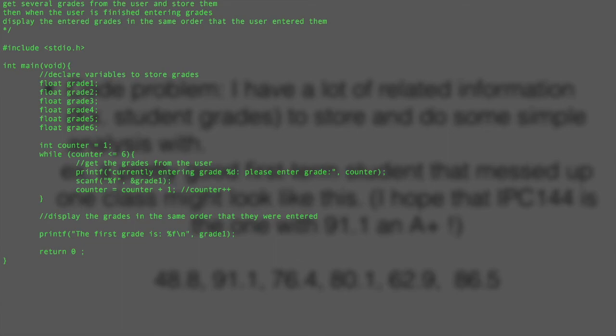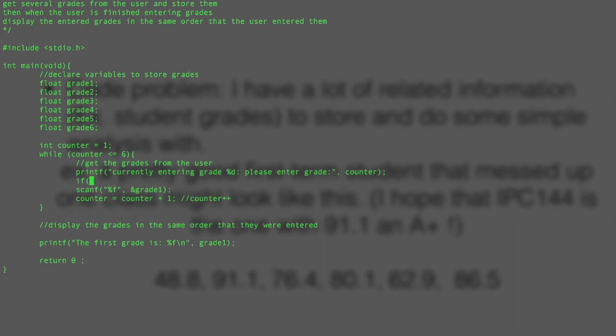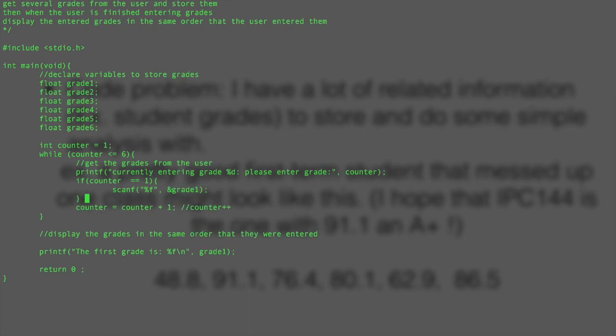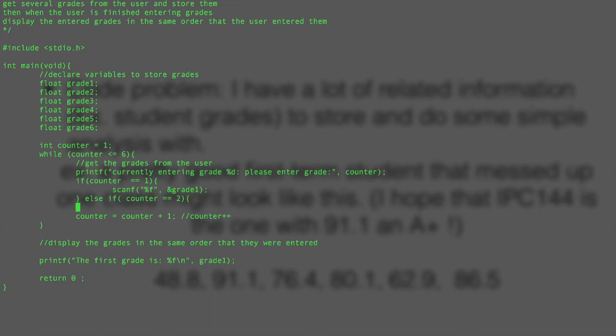Okay, the difficulty here comes when it comes time to use the scanf function in order to read some data into one of the grades. Right, you'll notice up here I have my variables declared: grade 1, grade 2, grade 3, grade 4, grade 5, and grade 6. Down here I would have to write an if statement, right, saying something like this. I'd have to say, if counter is 1, then what we're going to do is we're going to read information into the first grade. Right, and then I would say else if counter is 2. Then I would read information into the second grade.